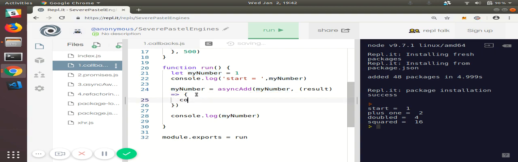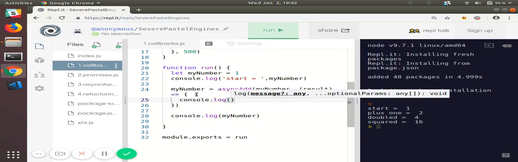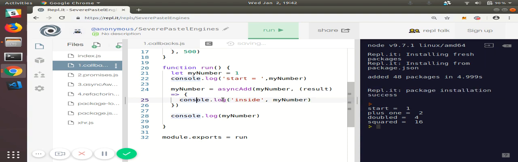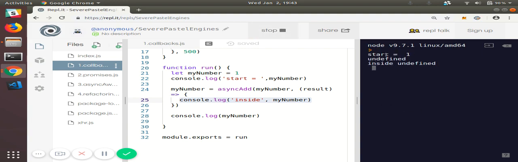However, in here, let's see, inside, right? What we have here is, because this is asynchronous, the code base is going to move past that, get down to the console log, and then this is going to complete. And once this completes, then the body of the function gets run. Right? So if I run that, we get undefined.